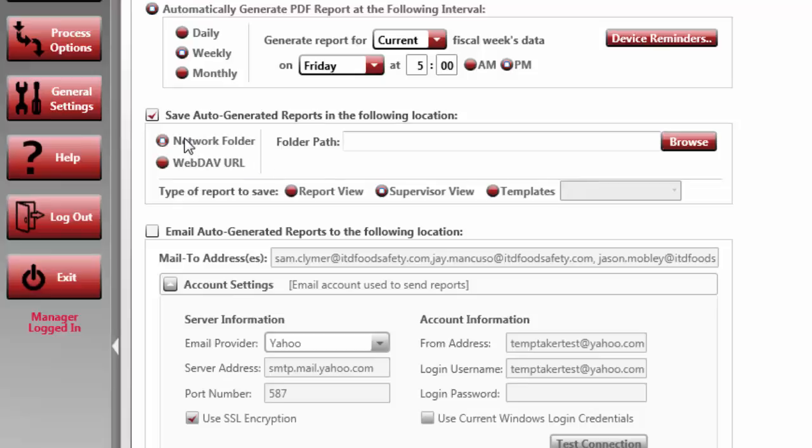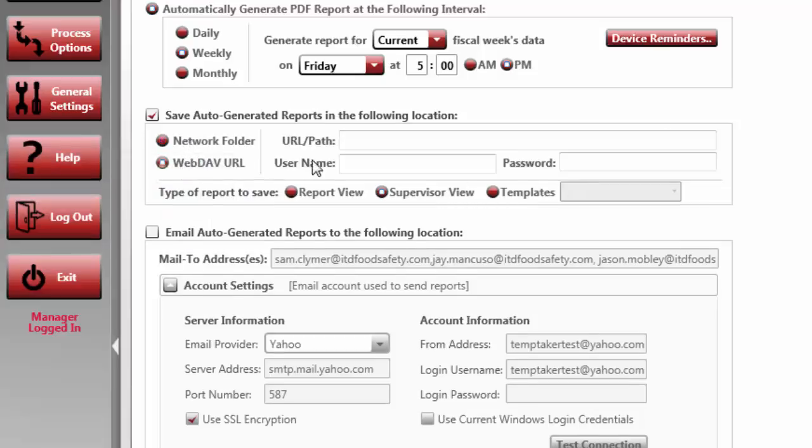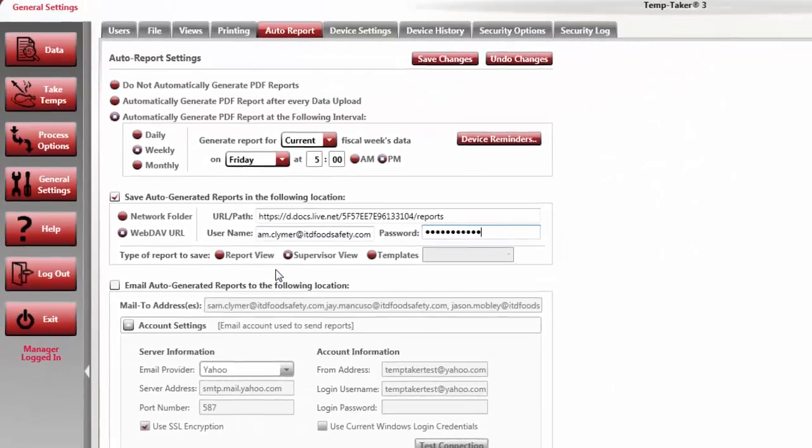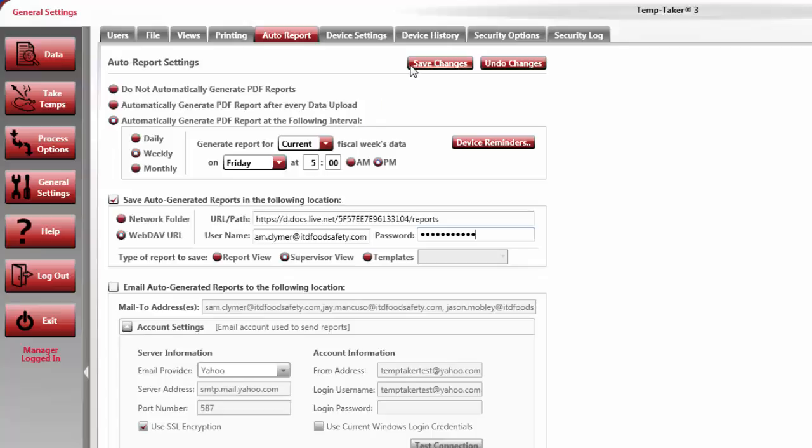When choosing to save the reports inside of a file folder on a network or a cloud-based storage account, you will need to provide the Temp-Taker software with the proper folder path, as well as any associated usernames and passwords that would be required. Once you click the Save Changes button at the top of the screen, the Temp-Taker software will then automatically test your folder path settings to ensure everything is connected correctly before moving forward. For more information on how to set up a cloud-based storage account with your Temp-Taker system, please view the video titled How to Set Up a Cloud-Based Folder Path for Temp-Taker 3.